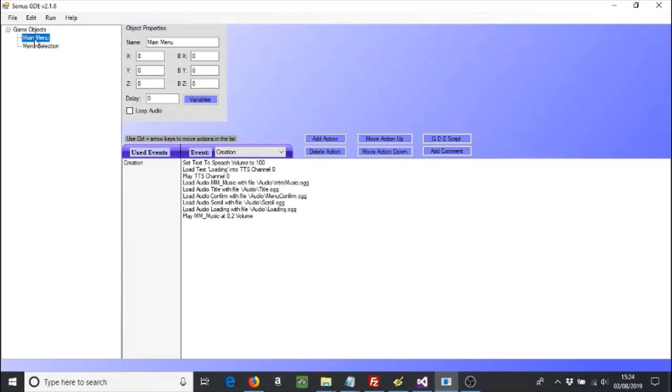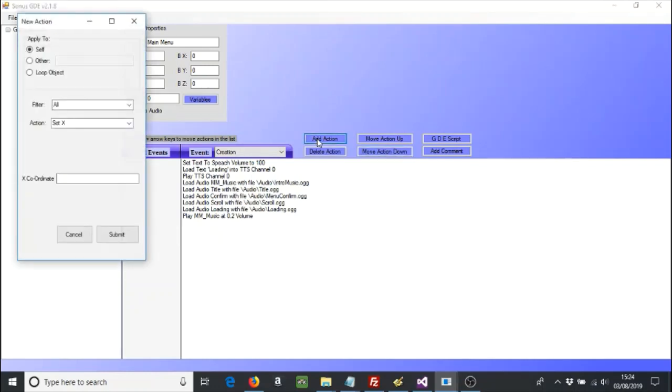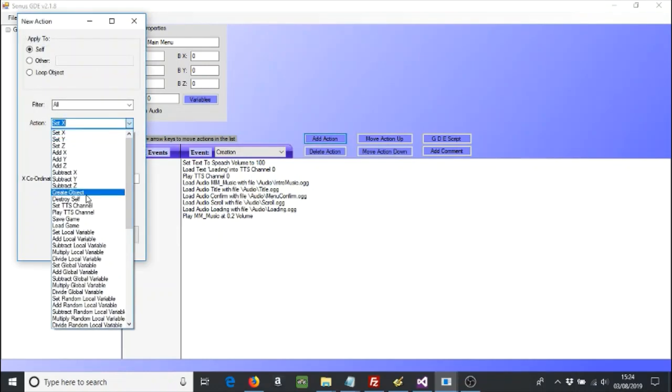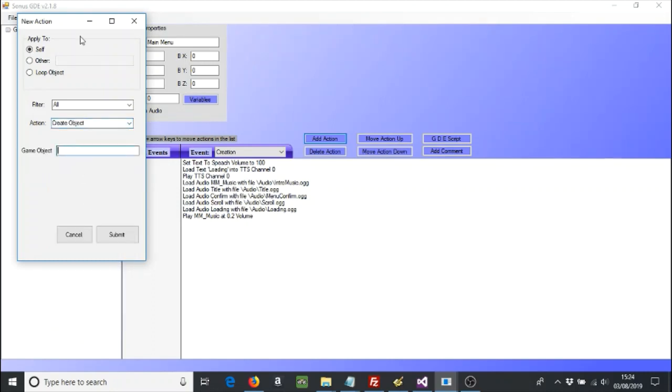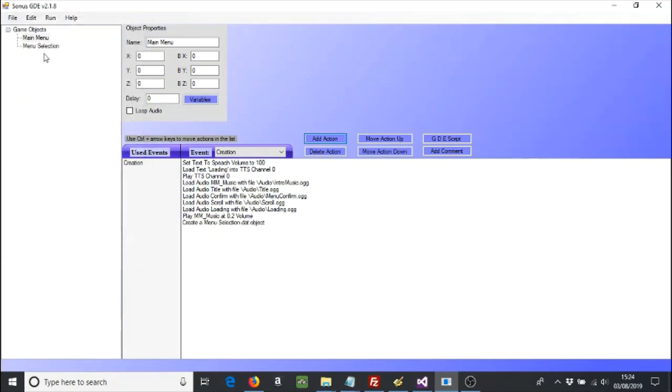So what I'm going to do now is after it plays the main menu music, we're going to then create a menu selection as well. So once it's done loading in all the audio, it creates this and gives us control of it. Add action, create object, new action, get game on, new game object, menu selection. Game on menu selection, new action, submit, add action button. Create a menu selection object.